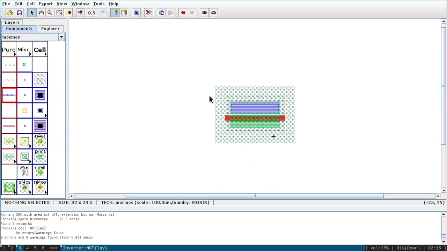Now what we will do is use a layout style where all the polysilicon or gates are vertically aligned. So first I will select the complete MOSFET and its contact. It should be selected like this, using the mouse cursor.